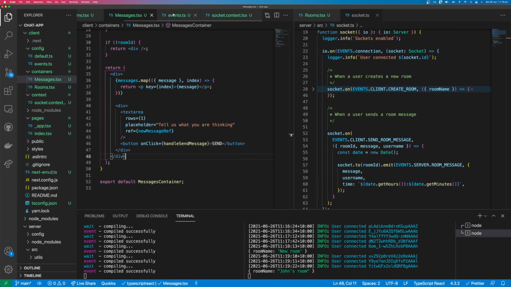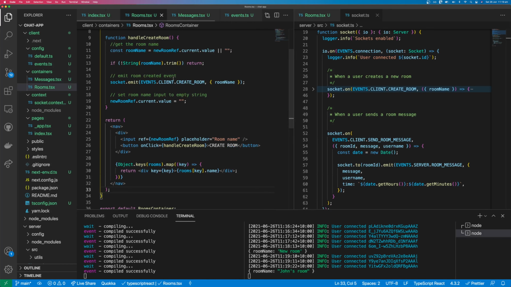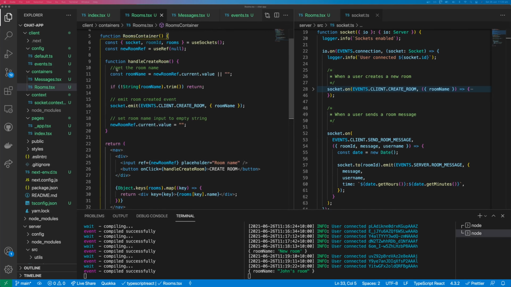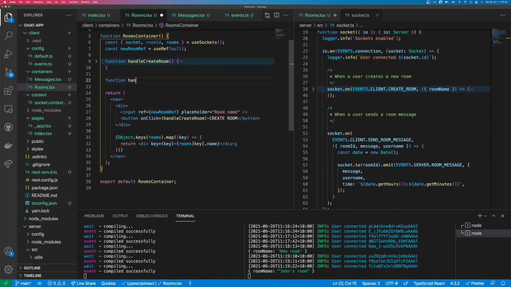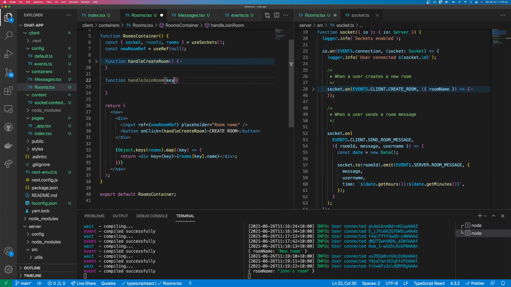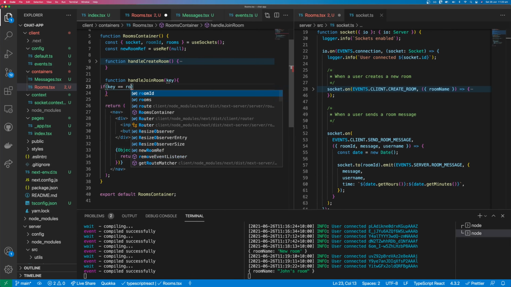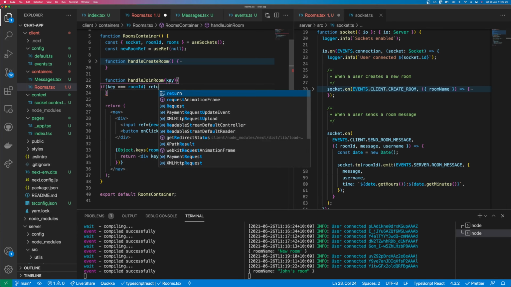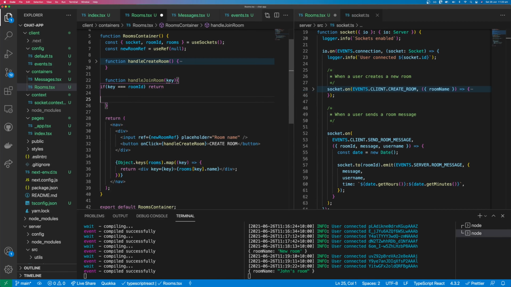So come back to our rooms container. You can see here we're listing out all the rooms. So we're going to need a handler for joining a room. We'll say function handle join room. And this is going to take a room's key, which is the room's ID. And we can say if the key equals the current room ID, this means they've clicked join on a room that they're already in. We're just going to return. We don't want to do anything.